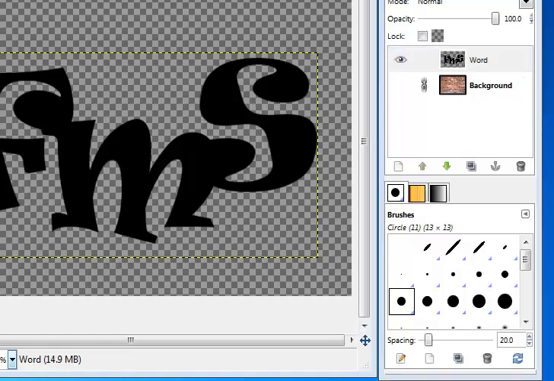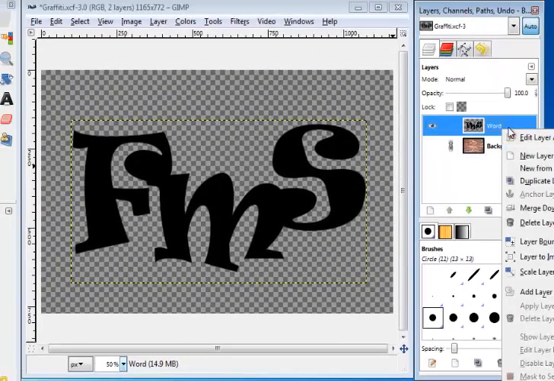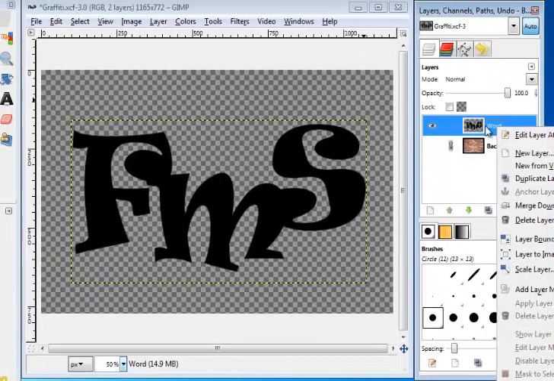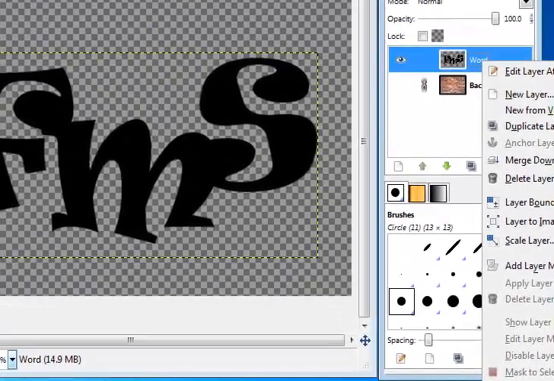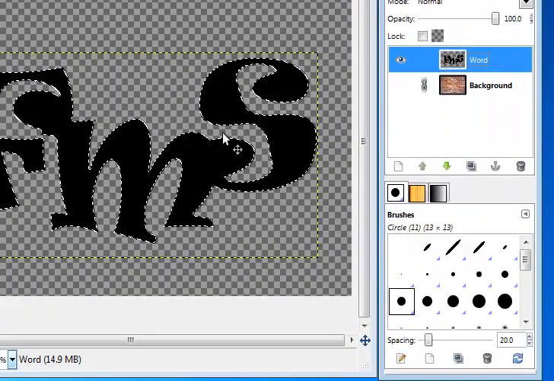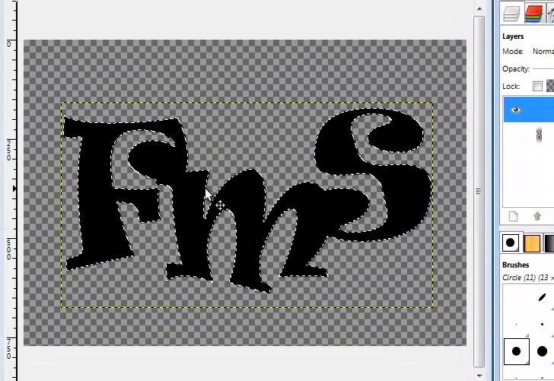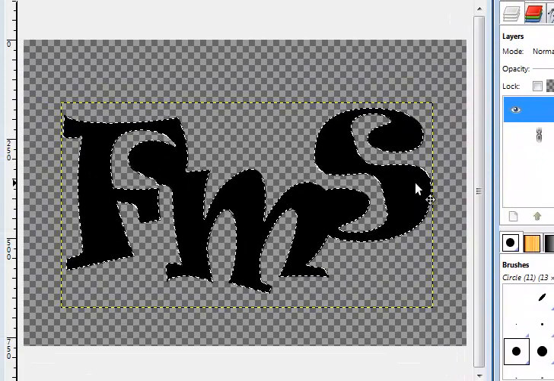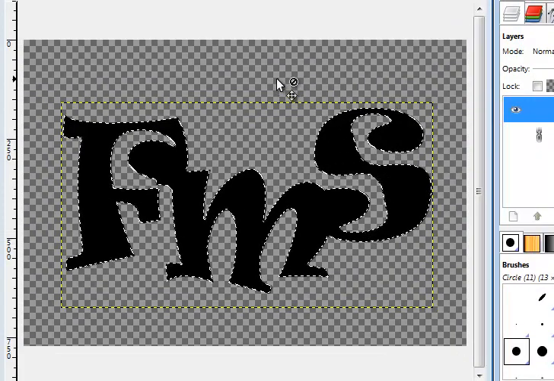Perfect. Alright, next we're going to add a pink gradient outline to all of this. The first thing we're going to do is choose my Word layer, and choose the Alpha to Selection option down here. When I do that, I get a selection line all around the letters. It's selecting the alpha, which is the transparency.